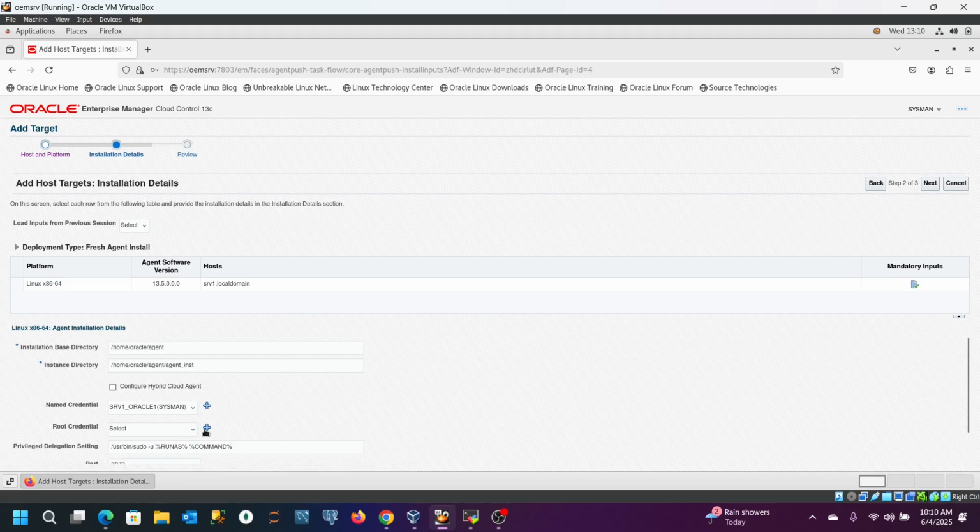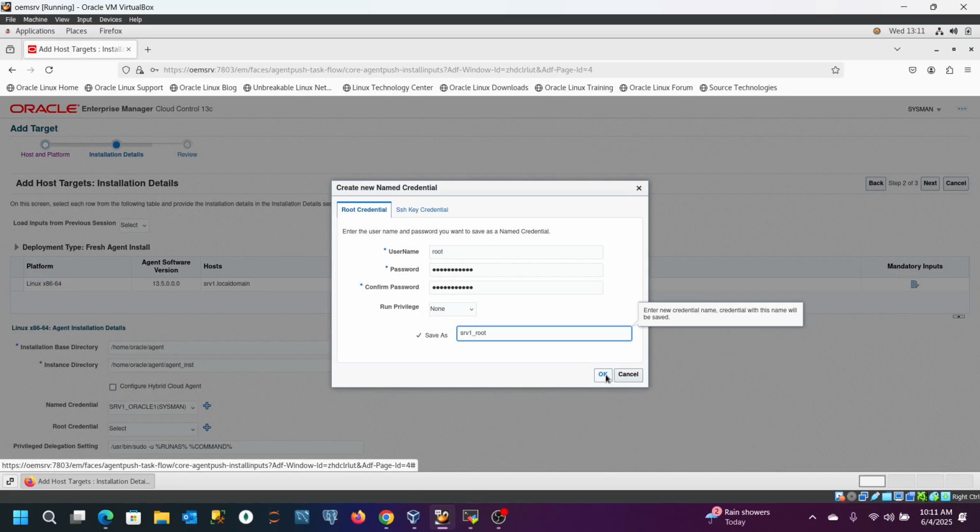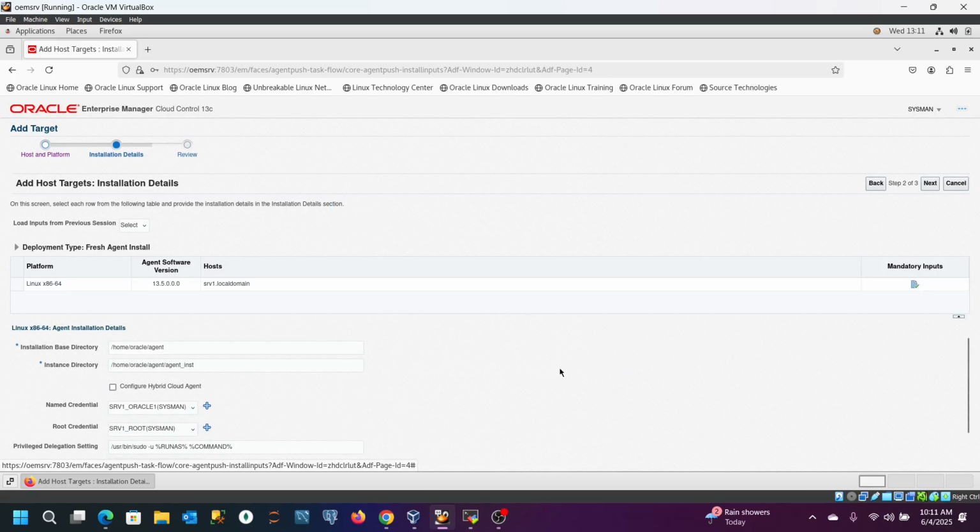Now, the next thing we want to do is to click on this plus for root credential. And then we'll give the name as root. We give the password of the root user. Confirm the password. Run privilege, you can leave it as none. And then for the name, what you can always remember it with, you say SRV1 underscore root, so it becomes easier for you to identify. Click on OK, and then you are good. The port, you can leave the default, and then click on next.